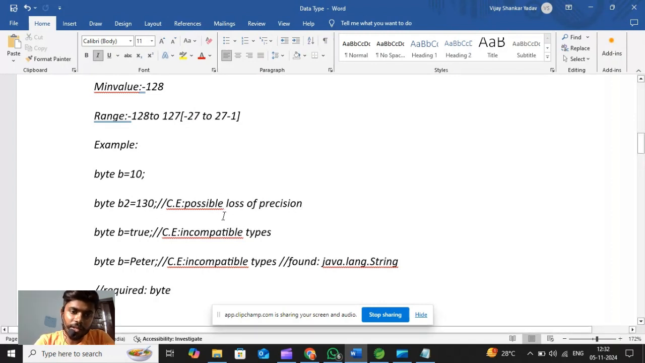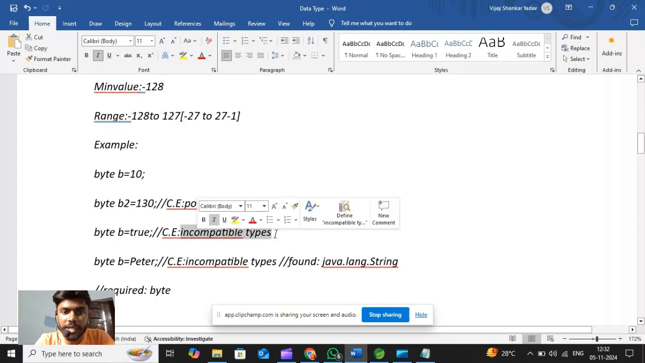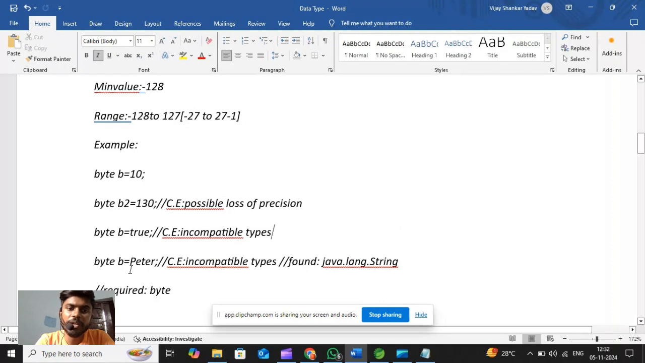So we will get this error. And after that, if I am providing another value, for example, byte is used to store numbers, but here I am trying to assign a true value, that is a boolean value. In this case, we will get an incompatible types compile time error. In the same way, here I'm trying to provide a sequence of characters. In this case also we will get incompatible types. Okay, so we can see this practically as well.